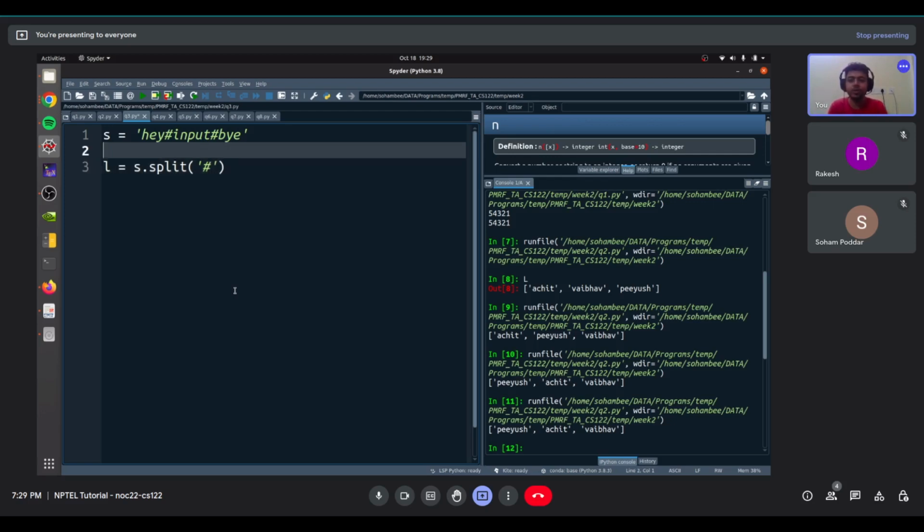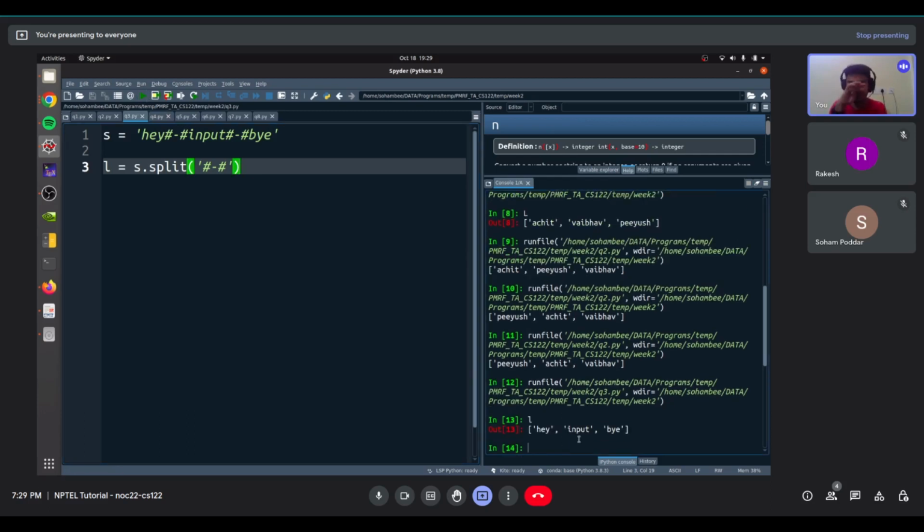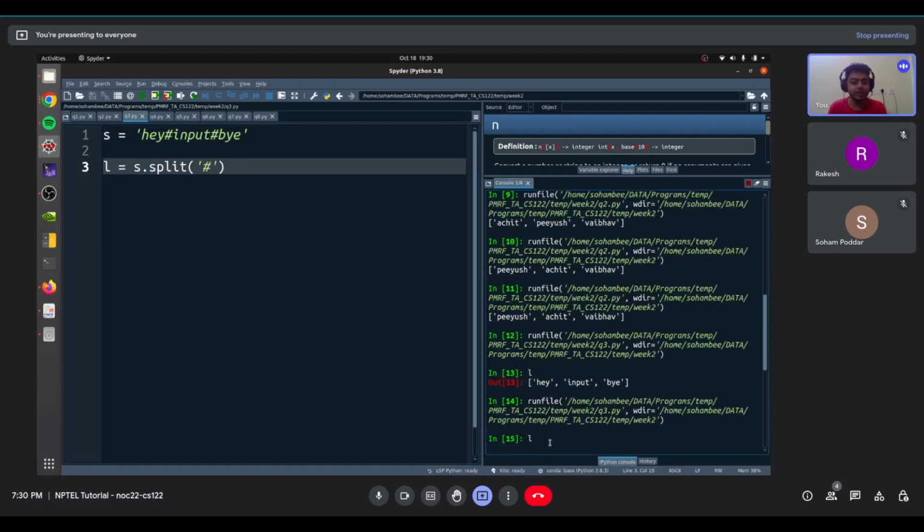If you want to, say for example, split by this sequence, something like this, then we can just specify it like this. Okay, so we want to split it like this, and now you can see that L is our desired input. But according to the question, if we just have to do it like this, then we'll just split it with hash characters, and we'll get the same thing basically.